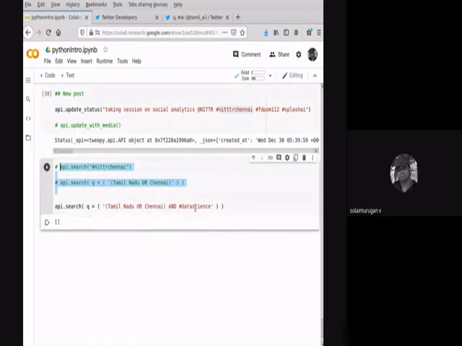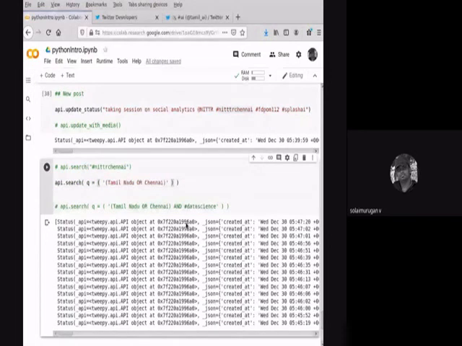Nothing, because nobody has to do anything. Let me check with this hashtag. I mean, these words, Tamil Nadu or Chennai. Yes, there are many tweets with Tamil Nadu or Chennai. Okay, let's check with this.